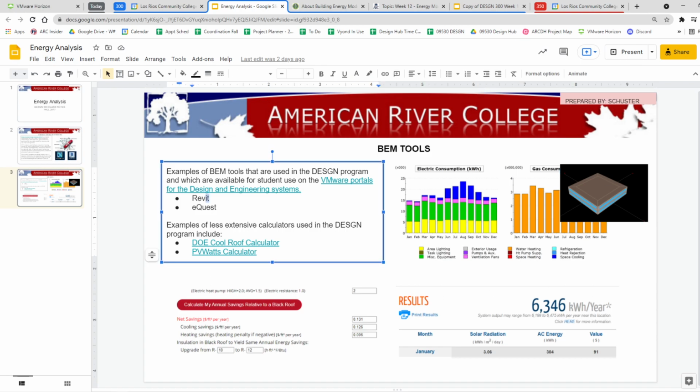Revit, the newest version of eQuest, is included in Revit. And so it's a little bit easier to work with now. However, you have to get a lot of building design done, and this is not a building design class, so we're just going to play around with it. So those are BEM tools, Building Energy Modeling tools, and I'm going to show them to you a little bit.